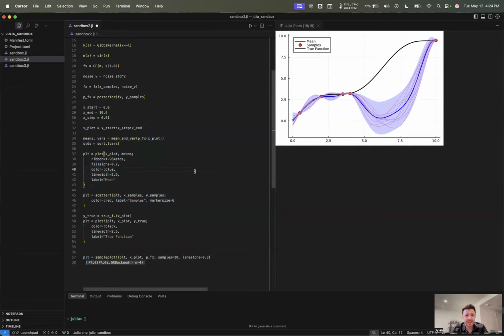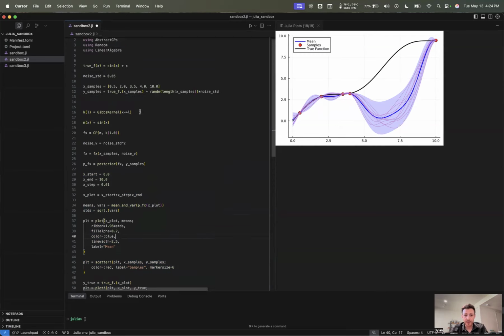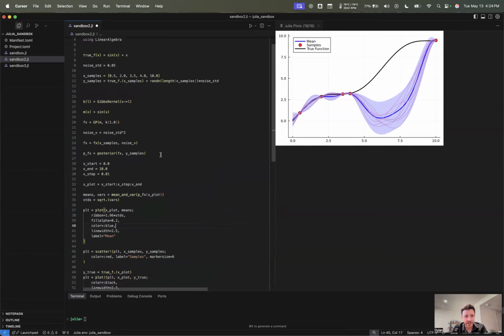But that is the big picture on how to plot and how to interact with a custom kernel and a custom mean function with AbstractGPs.